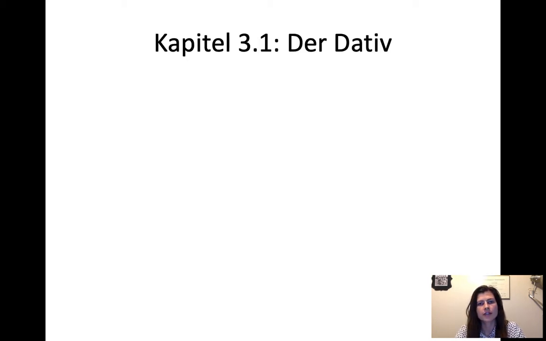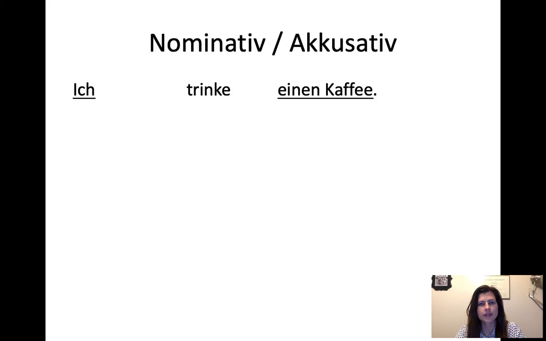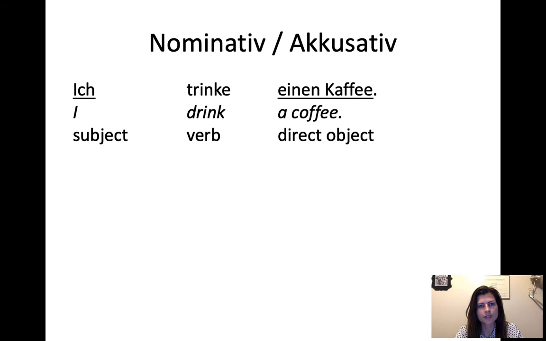Okay, Kapitel 3.1, der Dativ. So now we're getting to the dative, but let's review the nominative and accusative first so that we can really have our footing when we get to the dative. So, ich trinke einen Kaffee. We think to ourselves, what's the verb, what's the subject, what's the direct object? Well, I drink a coffee. The subject is I, the verb is trinke, and then the direct object is einen Kaffee, because the action of the verb is trinken, to drink, and then who drinks? I drink. I drink what? That's a coffee. So that's the nominative for the subject, accusative for the direct object.